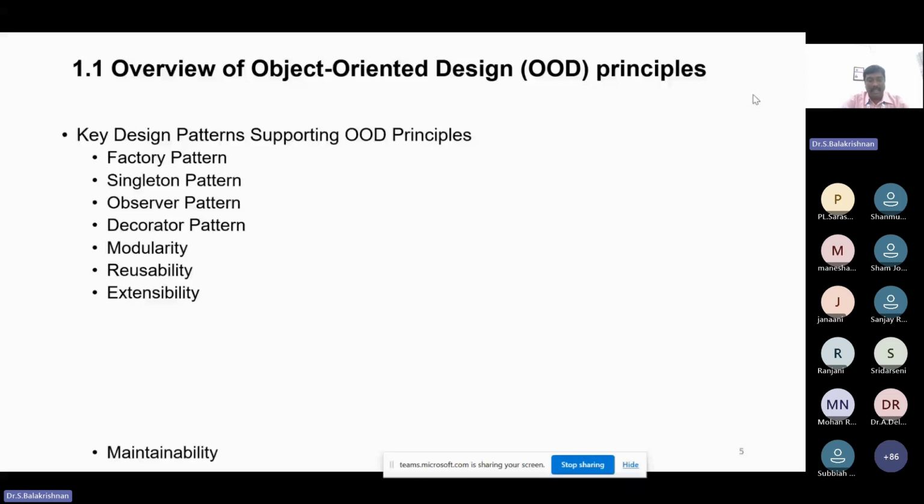And finally, maintainability. Object-oriented principles support code that is easier to debug, test, and refactor, ultimately leading to more stable and adaptable software. So the OOD principles provide a powerful framework for designing software that is modular, flexible, and easy to manage. So that's the overview of object-oriented design principles, from the factory pattern to maintainability. That's very, very important.